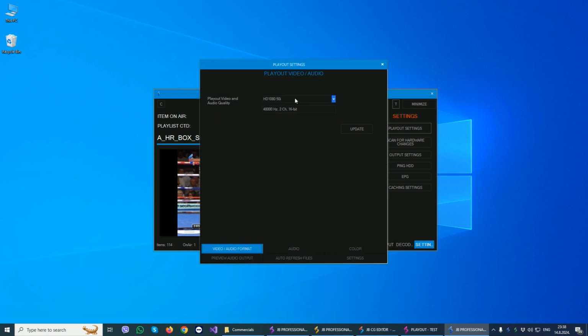We can select here video and audio format of our playout. We have a selection between NTSC, PAL, 720 and Full HD. We must mention that video quality, video format and audio format of playout doesn't have to be the same as the video and audio format of output, which means if you change video format for playout, don't forget to change it also on output.